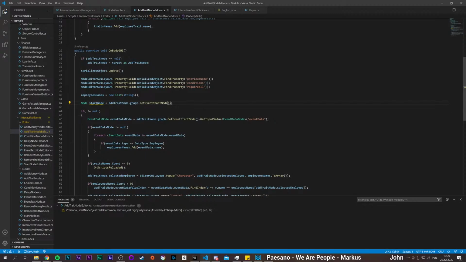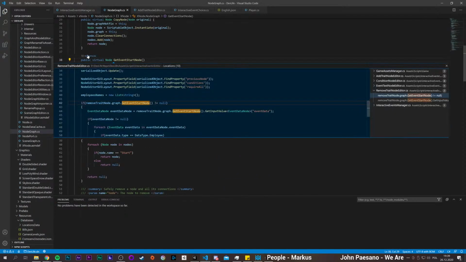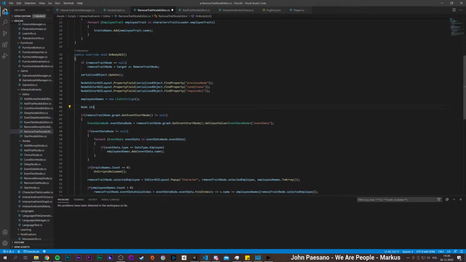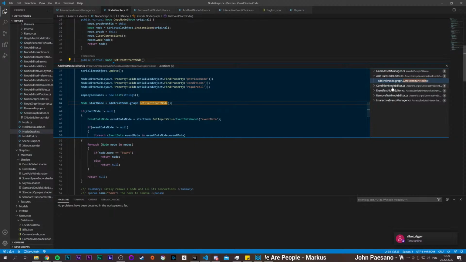And assign it here. And if it's different than null, then we can just get the value from it. So that's one call less. The same goes here, because that's the same script. Node start node goes this. If this is different than null, then get the value from it. Okay. So another one call less.